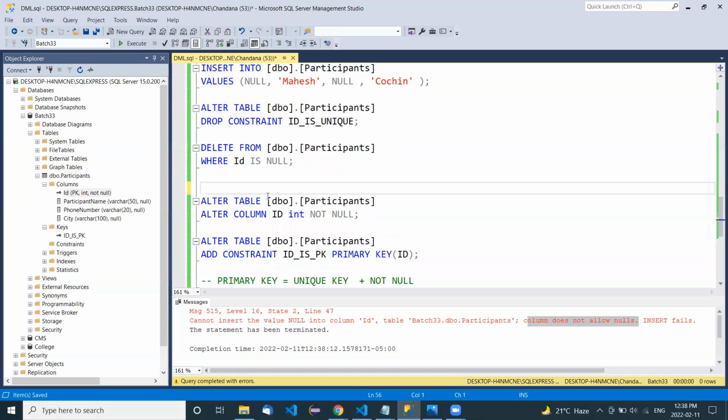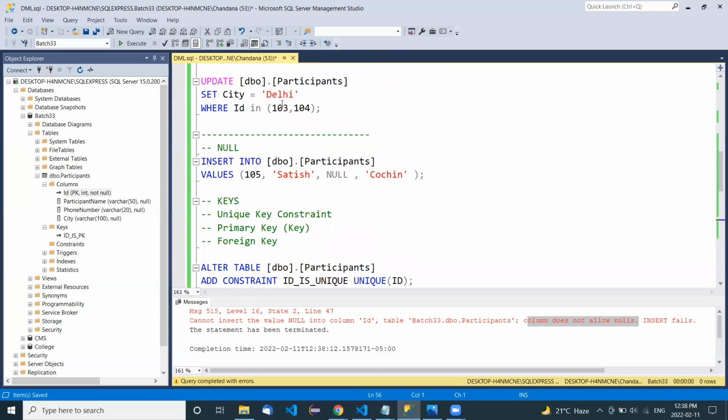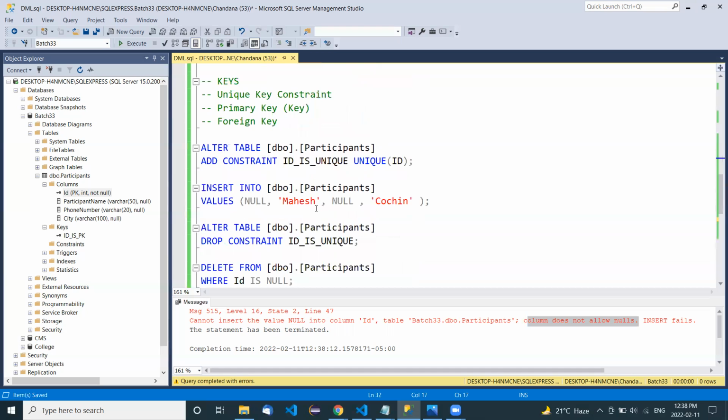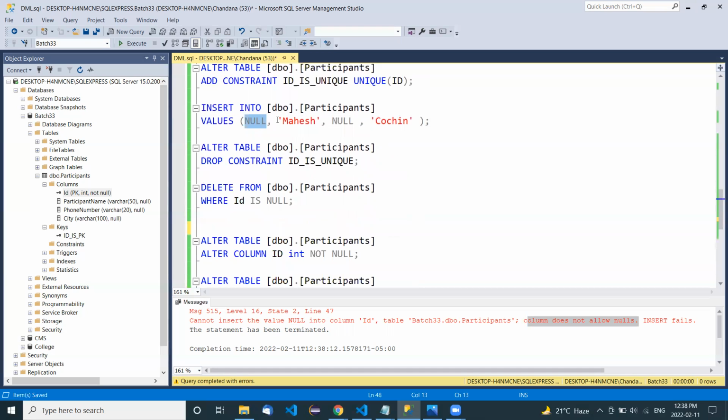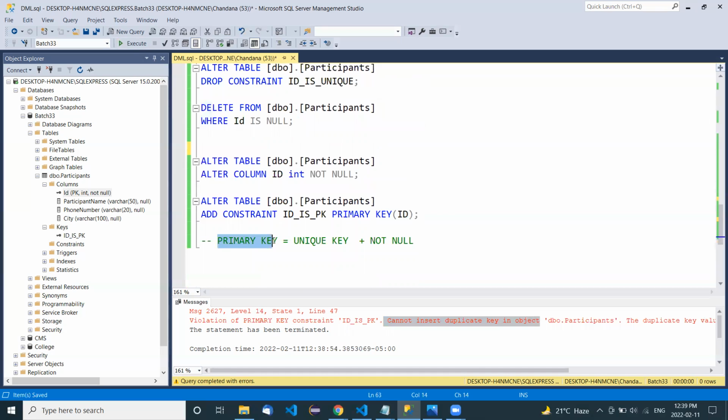Can we do a duplicate? We already have 103, right? So can I do a 103 or 105 on that? Let us say I want to do 105. Can I do that? You see, it is a violation of the primary key constraint. You cannot insert a duplicate key. Primary key means it is unique as well as not null. You cannot insert a duplicate, and you cannot insert a null. So that's about the primary key.